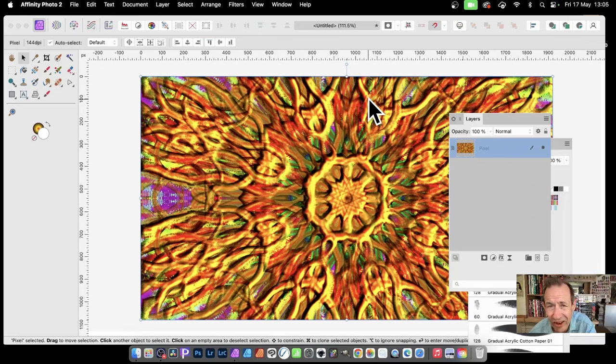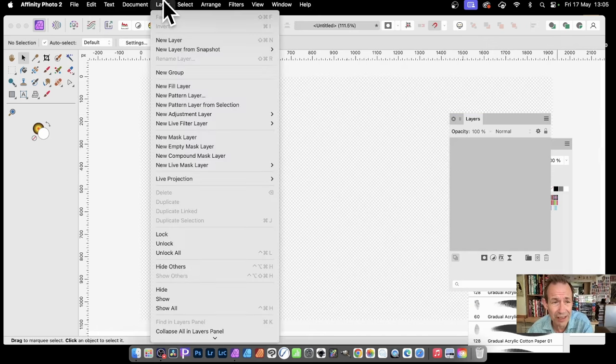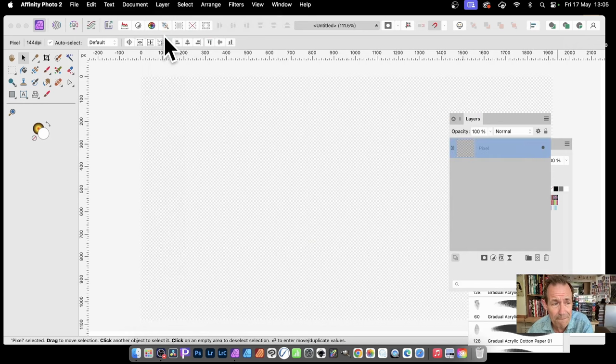How to create a design, a mirror effect like this in Affinity Photo. Let's start right at the beginning. Fresh layer, complete fresh layer. And of course you need a layer. So Layer and New Layer.